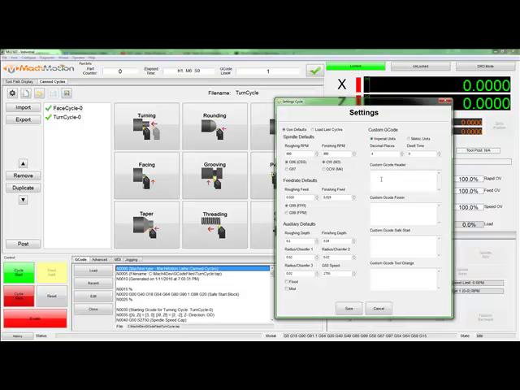Your custom G-code header is included at the beginning of every G-code file. Your custom footer is included at the end of the G-code file. Your safe start is included everywhere that we provide a safe start. This is at the beginning and end of every cycle, before and after every tool change. Your custom G-code tool change will be included at all tool changes.